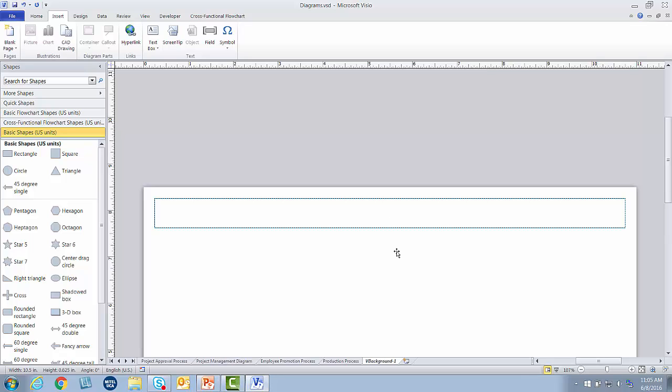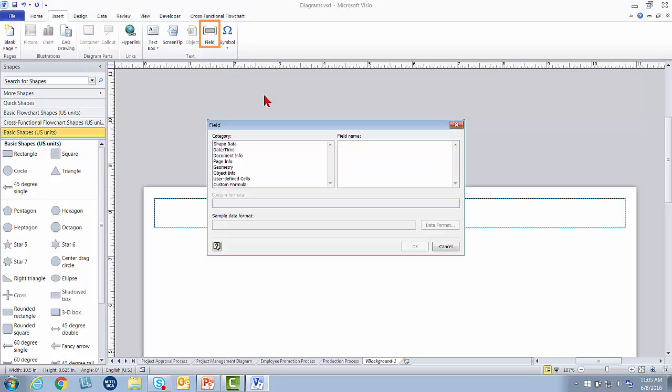If I want to be a little more flexible, I can insert a field. Fields are good in all kinds of places in Visio, but especially on background pages for this type of thing. I want the top of each of these pages to reflect the name of the page. So on this one, it would be Project Approval Process. On this one, Project Management Diagram, etc. So while I'm in this text box, I'm going to come again up to Insert and click the Field button. Lots of fields you can play with. The one I'm talking about is Page Info and Name.